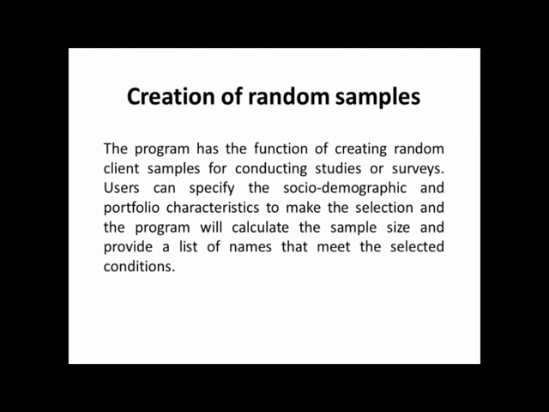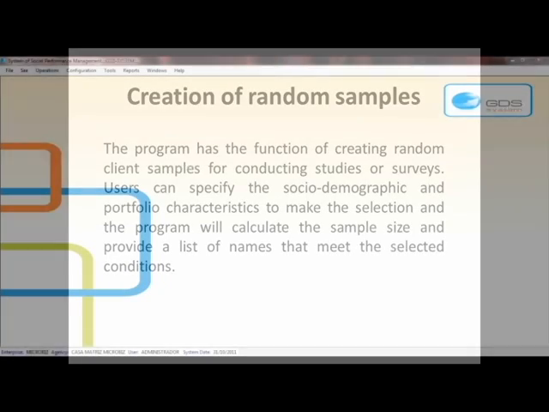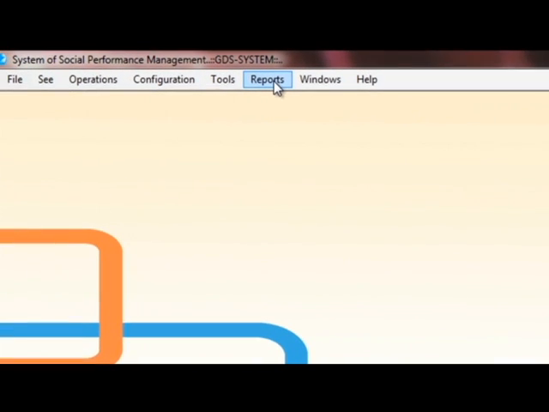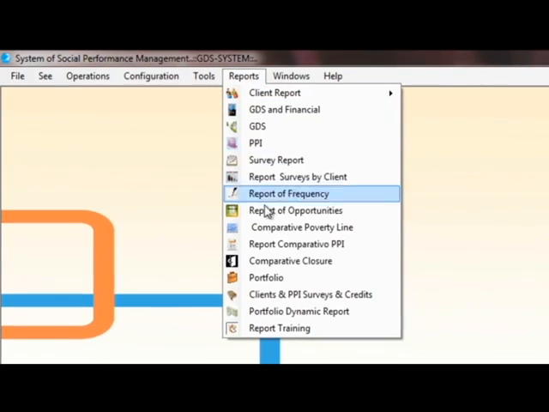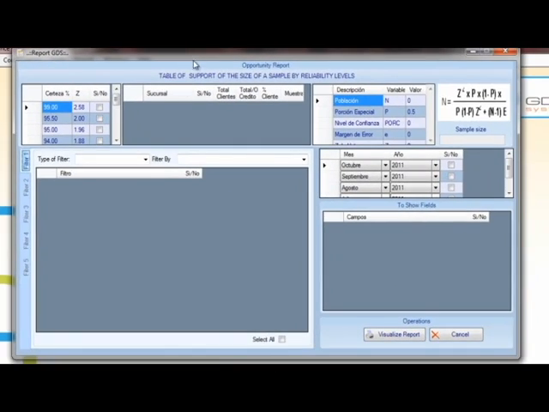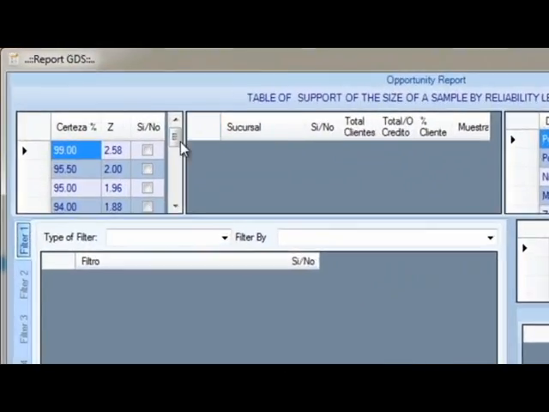Creation of random samples. The program has the function of creating random client samples for conducting studies or surveys. Users can specify the socio-demographic and portfolio characteristics to make the selection, and the program will calculate the sample size and provide a list of names that meet the selected conditions. When selecting the option Opportunities from the report menu, it will show the calculation support table to calculate the size of a sample of trust levels.